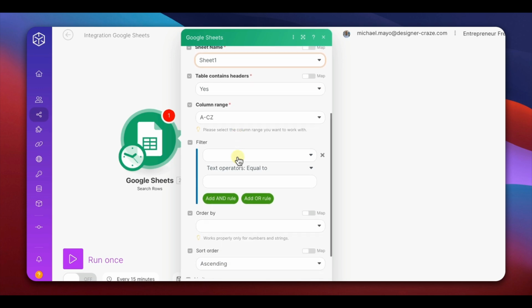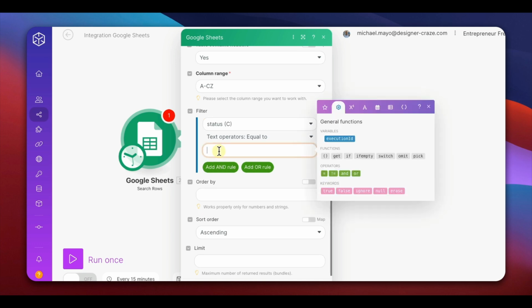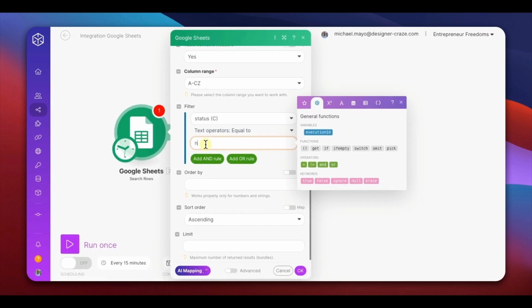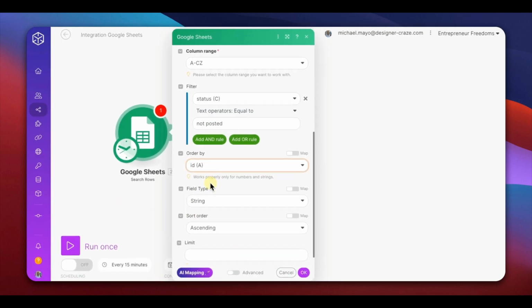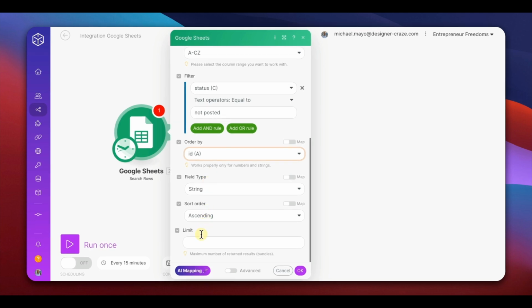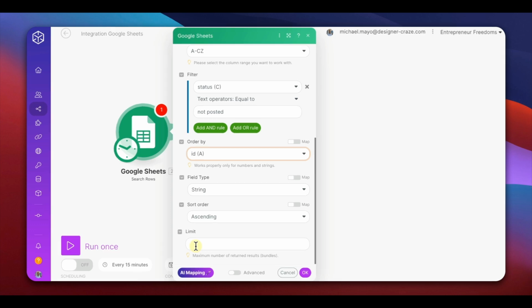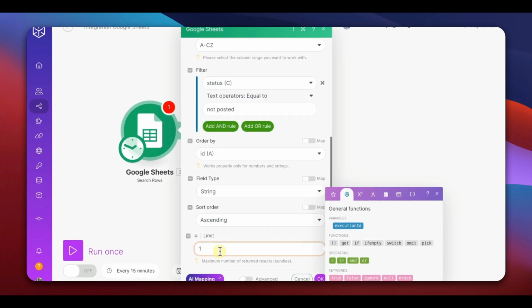So you're going to go down here, and then you're going to choose status, and then you're going to go here, and then you're going to put not posted there, and then you're going to go down here and you're going to put the order it is. So it's going to basically start with the A column. You're going to leave all this the same. Now, if you're doing multiple posts on Instagram, then this is where you would put that. We're going to go at 1 for now and hit OK.